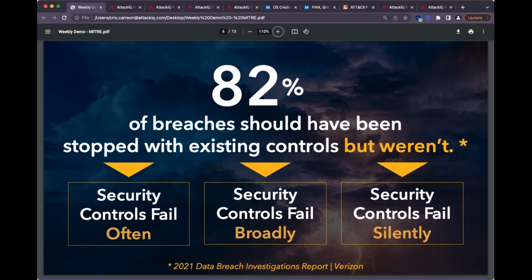But it goes without saying that last year's report reported that 82% of breaches should have been stopped with your current technology, right? Your current security controls, but we're not. There might be various reasons for this: intentional misconfigurations, configuration drift, updates, patches that may or may not introduce risk into your organization. And we also know that security controls fail often, right?